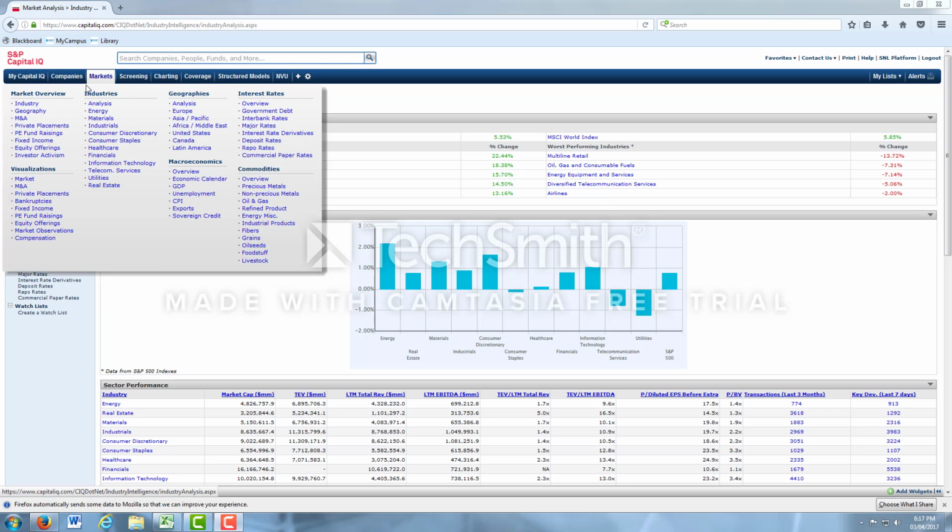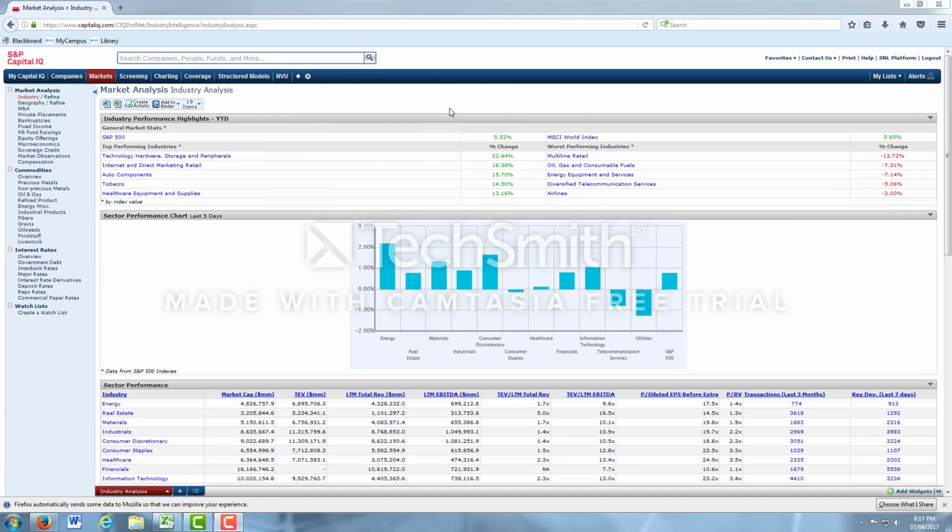As you can see here, we have the marketing section for S&P Capital IQ. It's broken up into 4 different categories. The first one being market analysis, commodities, and interest rates, as well as watch lists. First, we'll go over to the commodity section of the market screening section.